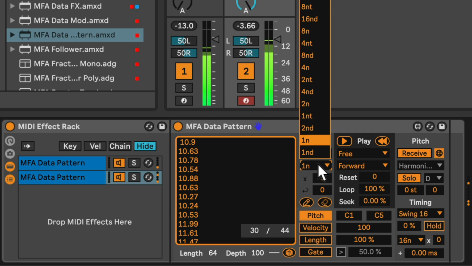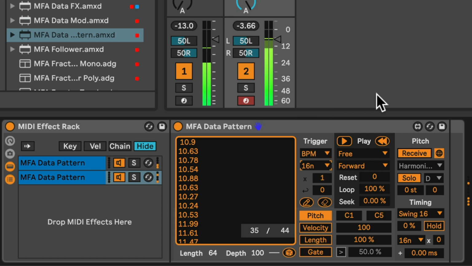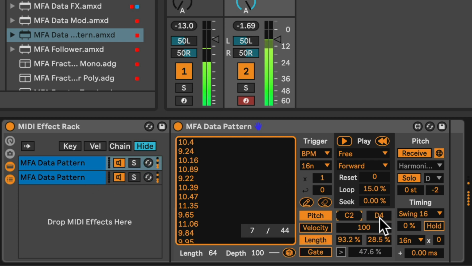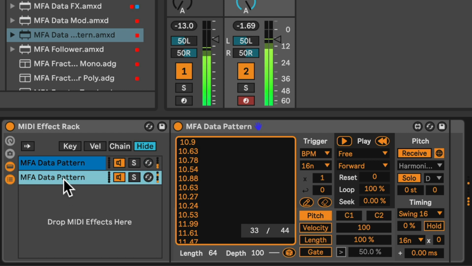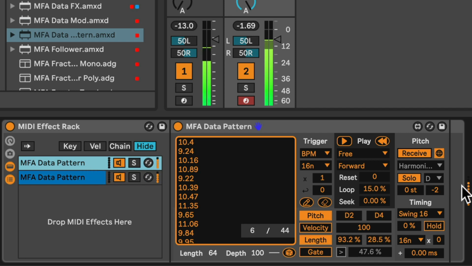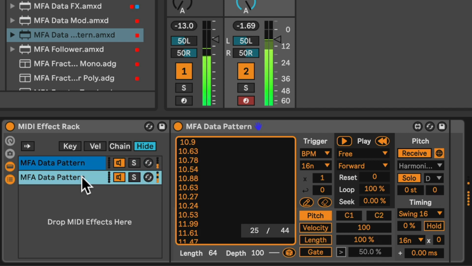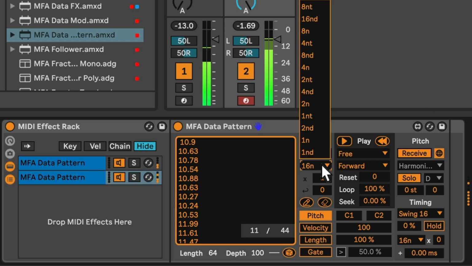And I'm going to set it to 16th notes. And I'm going to set this to a specific octave. I'm going to make sure they both stay in their own octave. So this one will be C2. Yeah, D2 to D4. And I don't want the octave down. So now we're hearing this harmonic interplay, and I think maybe I'll set both of them to 8th notes so it's not so busy.